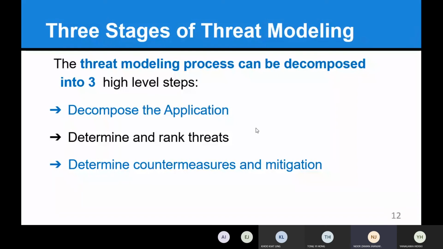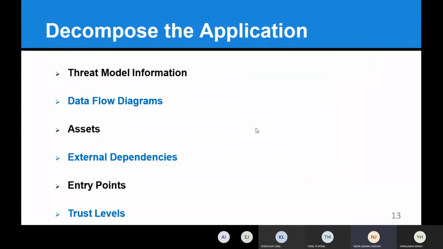The third D is to determine the countermeasures and mitigations. Once we decide what the threats are, after decomposing the model and ranking them, we decide for A to Z what the threats are and how we can come up with mitigation models for them. This is how decomposition works.